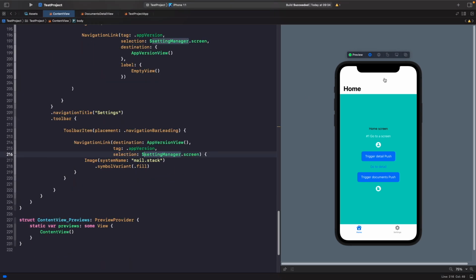What we've got here, we've added in our toolbar, and if we go to our settings screen, you should now see that you have an icon here in the top left hand corner. So we've created a toolbar item, and we said that we want the placement of it to be navigation bar leading, as you can see here.